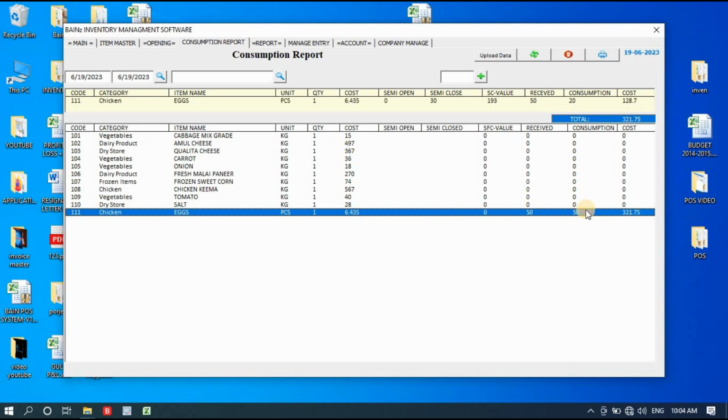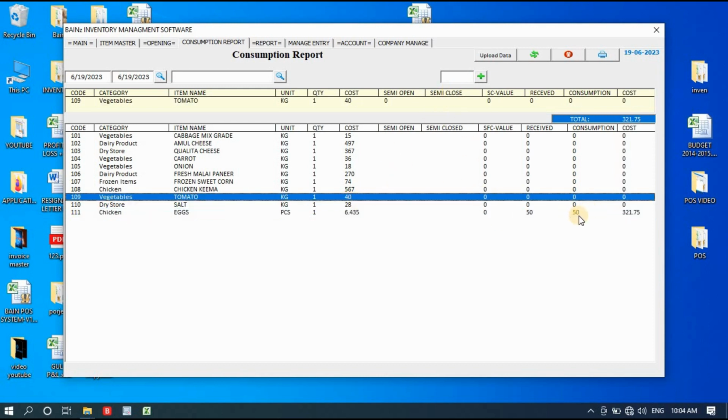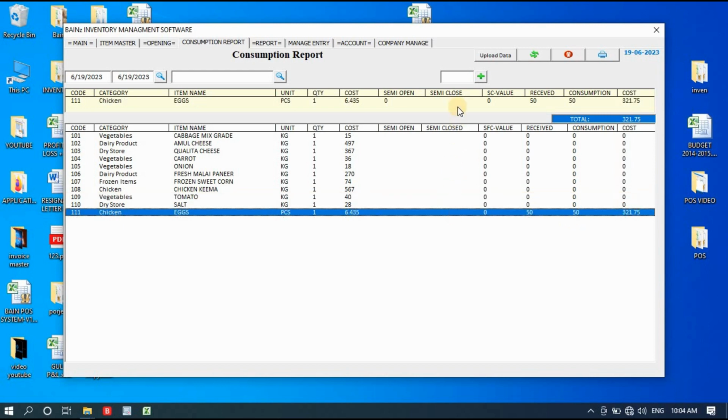Now my consumption is showing 50 pieces of eggs that I have received in our kitchen, and maybe some other items also we have received. So end of the day, maybe I have 20 pieces of eggs left. So I simply click eggs, double click. Then you can see all the egg-related information on display. I enter here 20 pieces of eggs, semi closing. That means we still have them in our stock. We add. Now 20 pieces of eggs are added to my semi closing section.